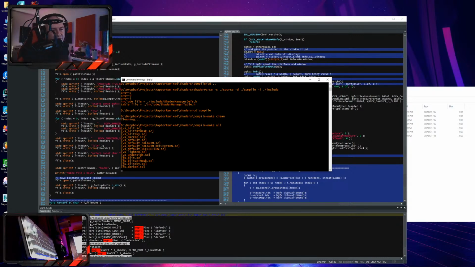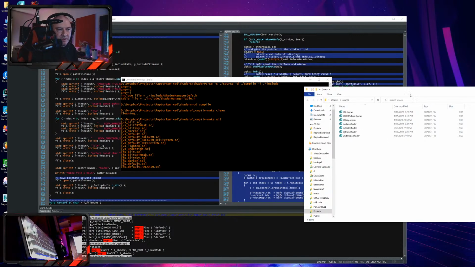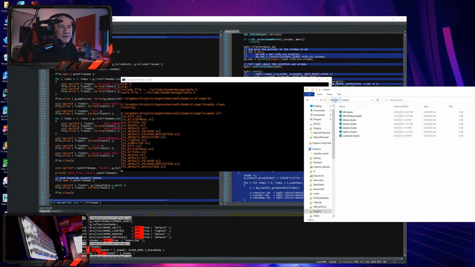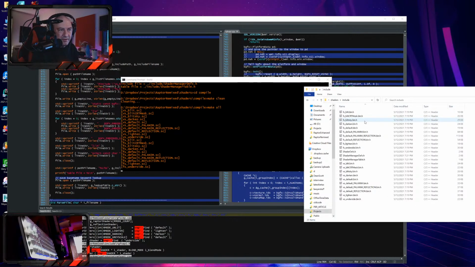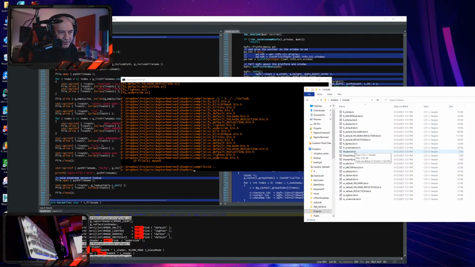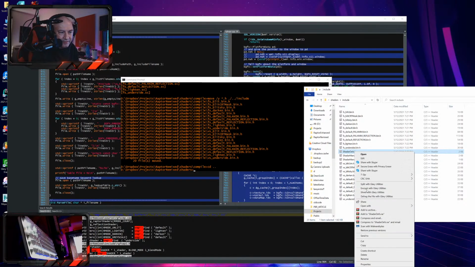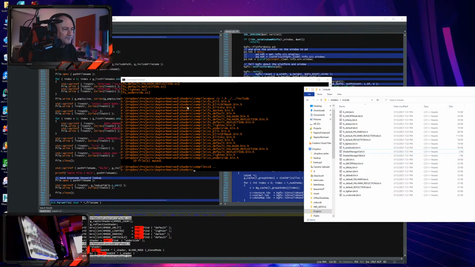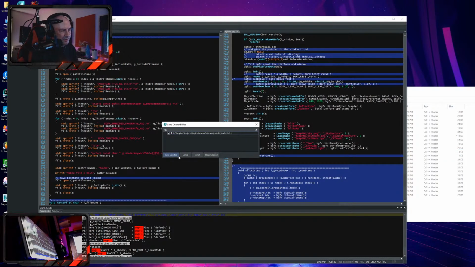Oh, it's not called shader defs anymore. That file shouldn't even be there. Remember, I call it shader manager def. It's loading an old file. Shader defs there. Delete that. That's why it was old.